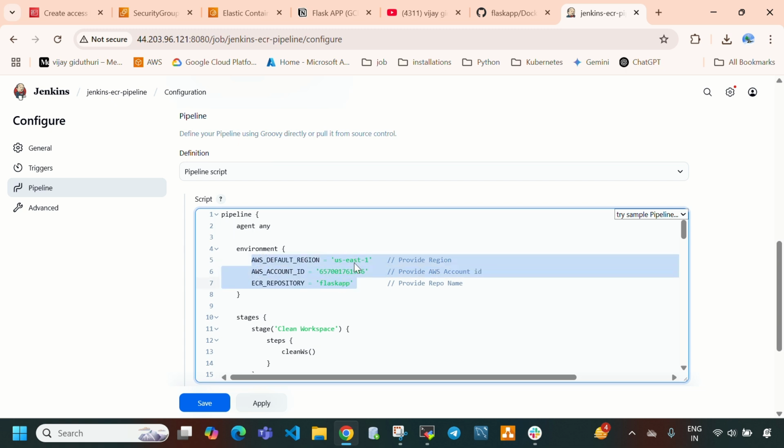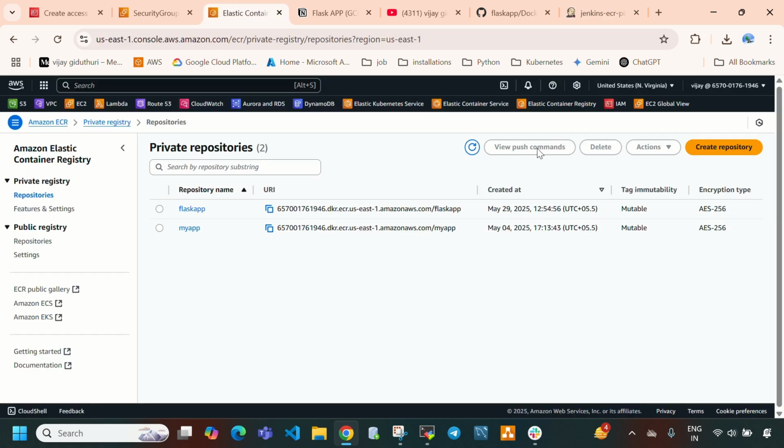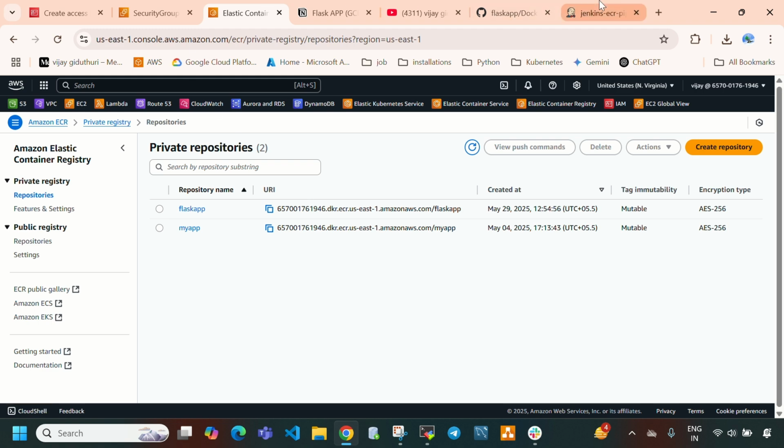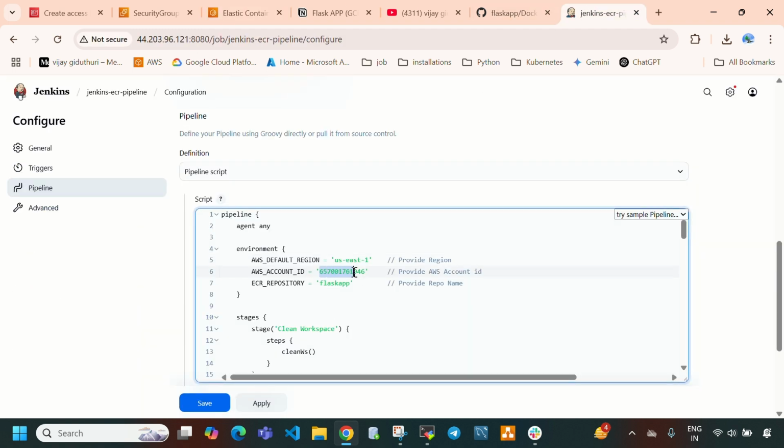So currently we are going to create this. That means we are going to push our Docker images to AWS ECR, right? So that repository in US East 1. So here you can see you need to provide that region, US East 1. Okay, so now come here, and here you need to provide your account ID.